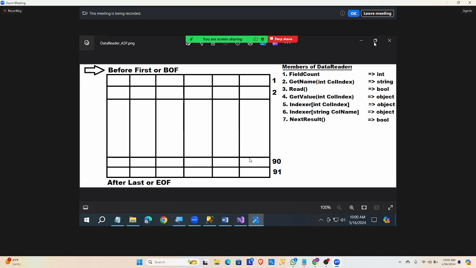And to access this data, it has a pointer. Remember, guys, the pointer is now pointing to before first, or beginning of file. Look at that statement there. Where is it pointing to? Before first or beginning of file. Same way, this is called after last or end of file. Are you getting me? So where is the pointer now?